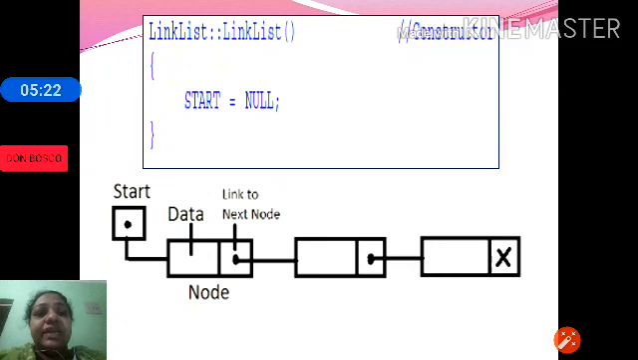As we are creating a new list, we are making start as null. As of now there are no nodes in the list. It's an empty list. To indicate an empty list, that means we are creating a list but no nodes have been added yet, we are making start as null.